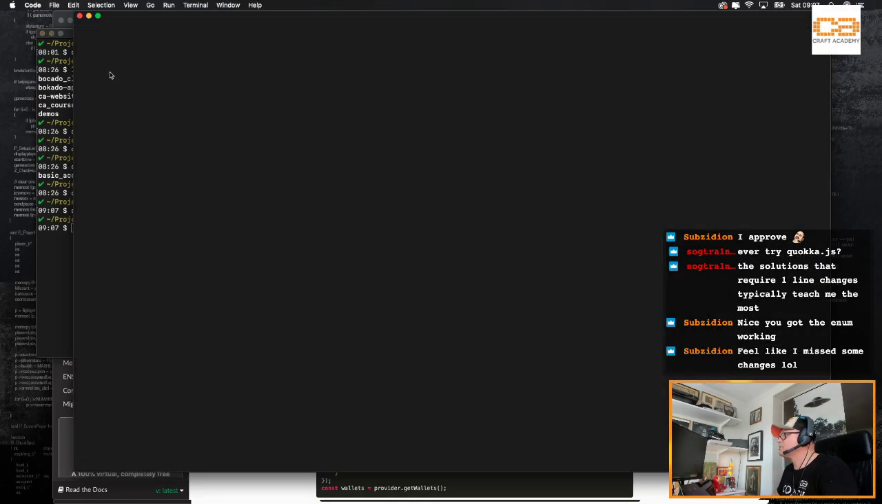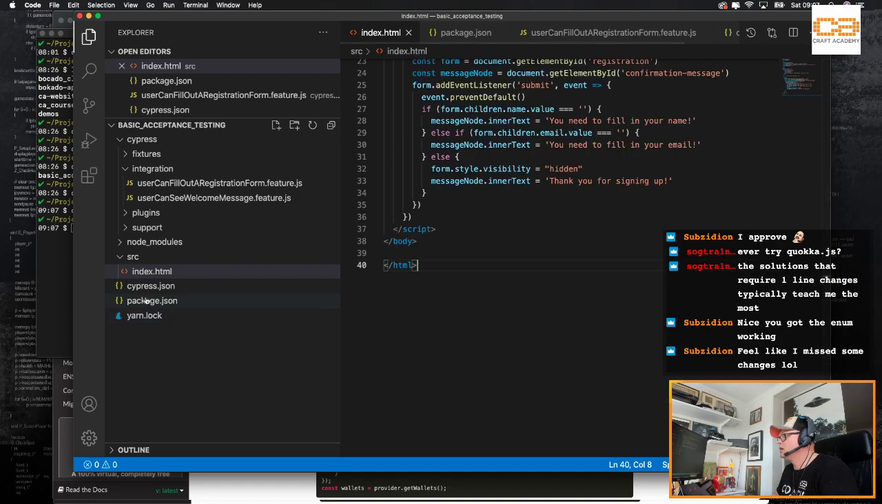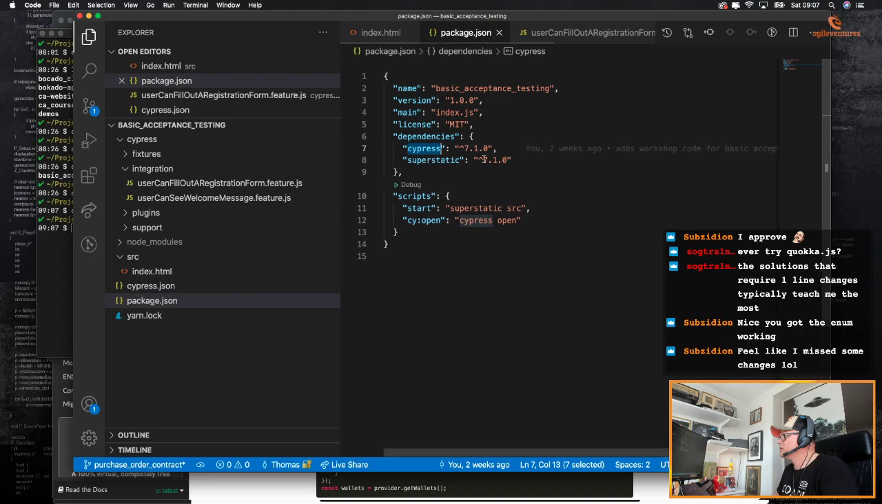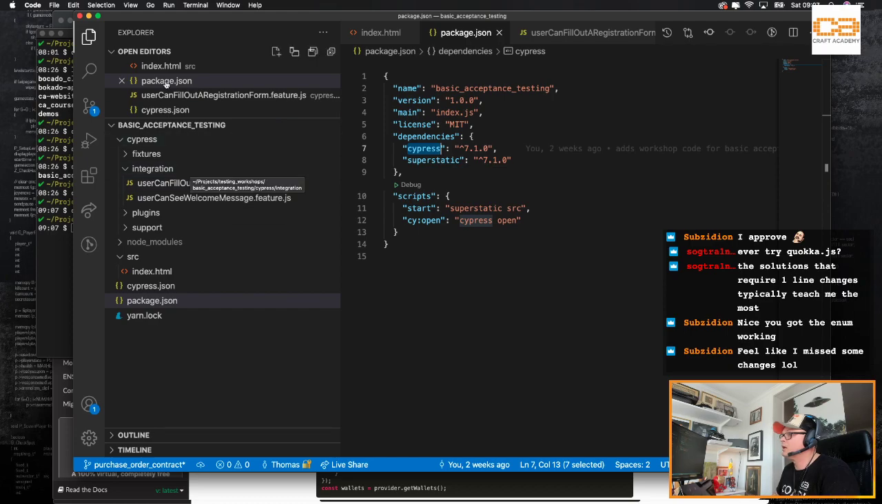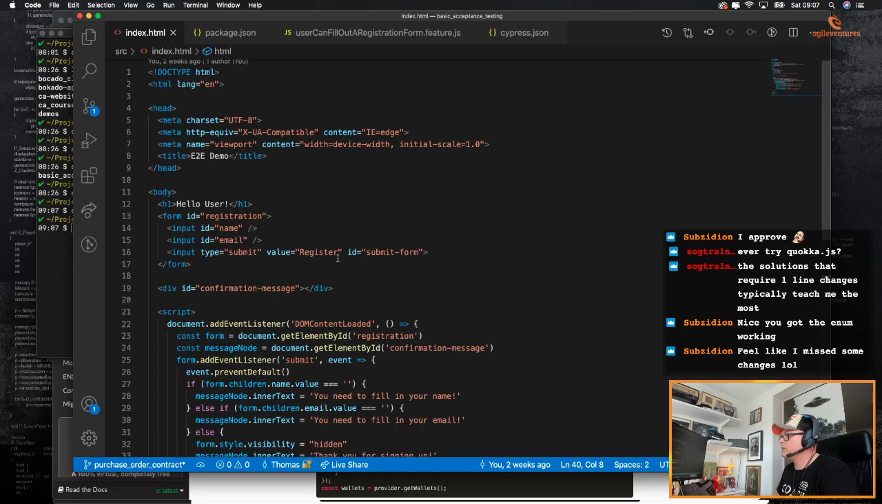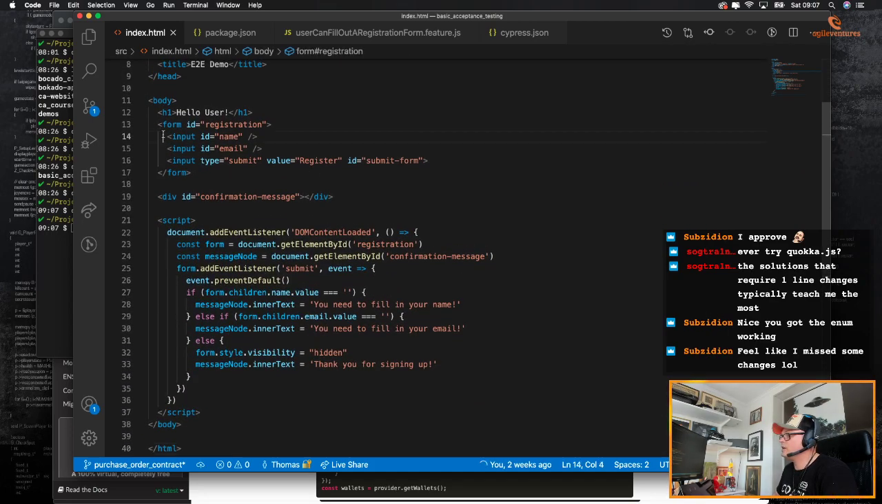So setting this up is really straightforward. It's basically adding Cypress as a dependency, and you can add it as a development dependency in your project, right? And this one is extremely simple. The only thing we have is an HTML page that has two input fields and a button, as you can see.